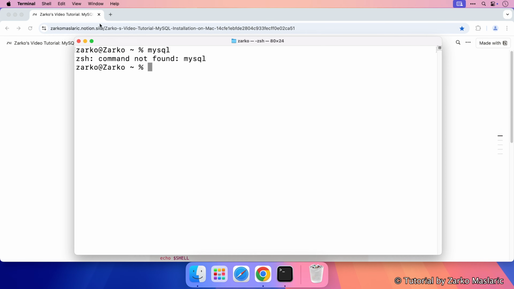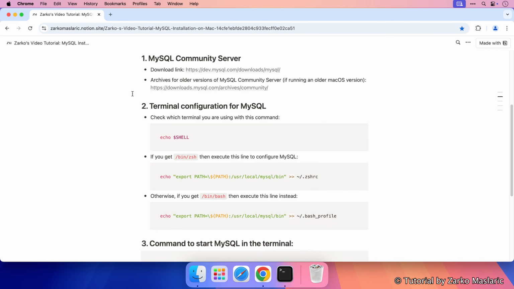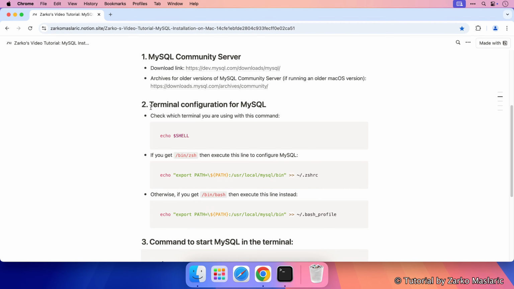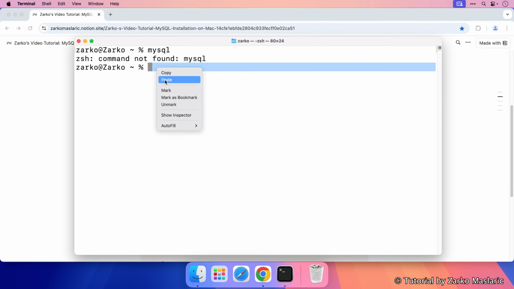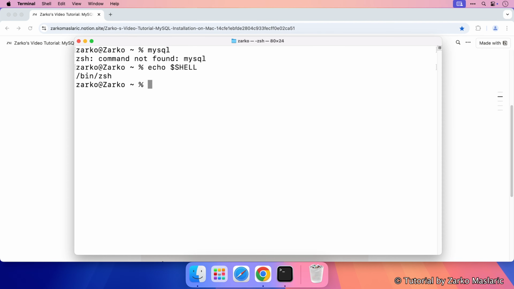So this is where our written instructions come into play, the terminal configuration section. So we have to figure out which type of terminal on our Mac computer we're using. There are two options. There's the ZSH terminal and there's the bash terminal. Now to determine this, you need to select and copy this echo $shell command and then navigate to your terminal. Then right click, you can paste it there, and then press the enter key and you should see some specific output. So there are two options, as I mentioned.